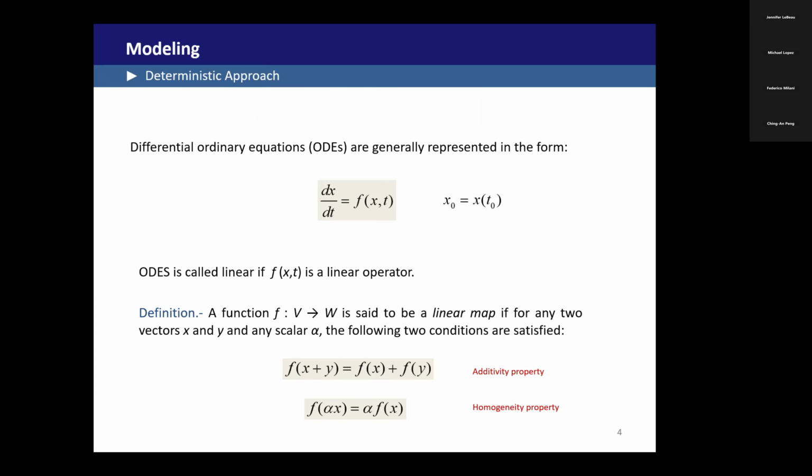If we go to a deterministic approach, I will define a differential equation in a very general way here: dx/dt. I have a variable x that is changing with respect to time, and I have a function, and this function can be nonlinear. And x can also be a vector of different variables, it could be x1, x2, x3, x4. And I just have this general operator f.